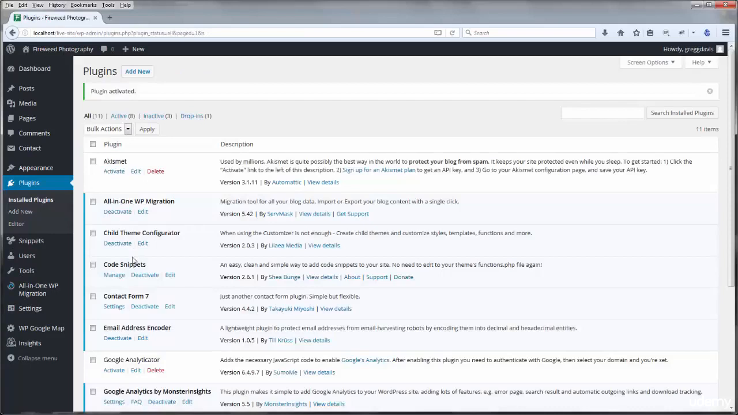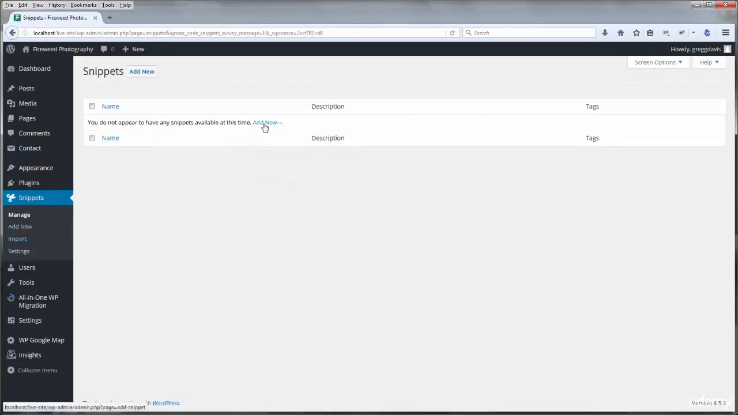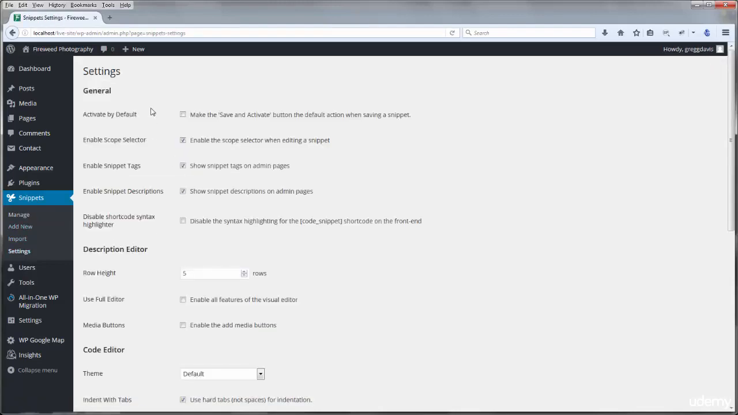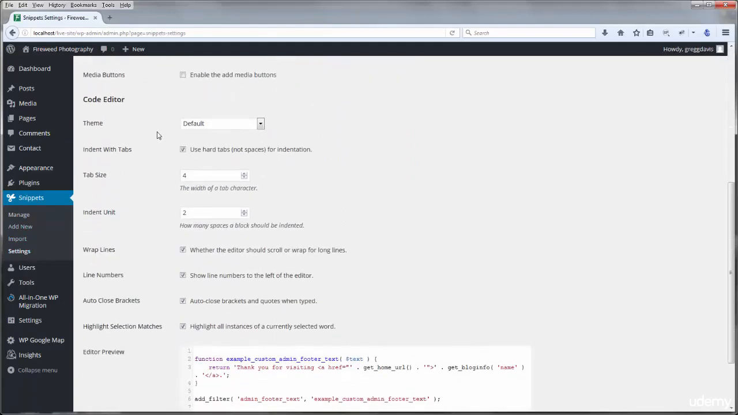Now that we have Code Snippets activated, you can click Manage under the plugin page itself, or you can go over here to Snippets and click Manage. Now, we don't have any snippets at this time, and I can dismiss the survey if I like. So you could go over here to the Add New button, or let's take a look at the settings first. You can look through the general settings, but I'll generally leave these at the defaults.